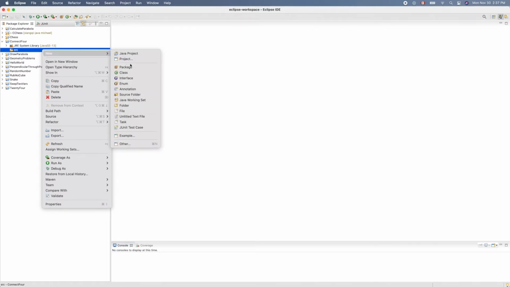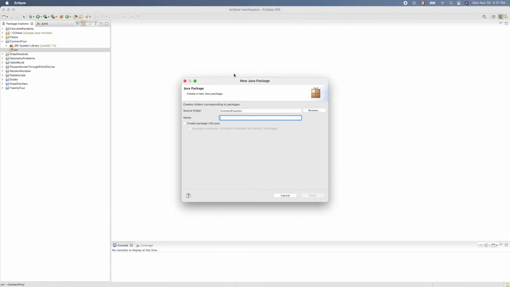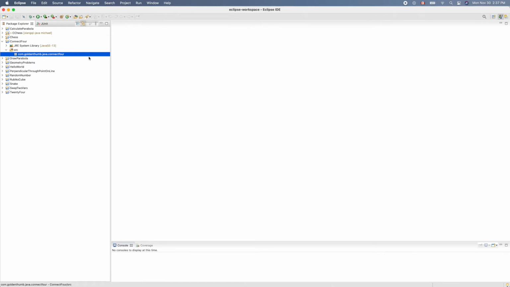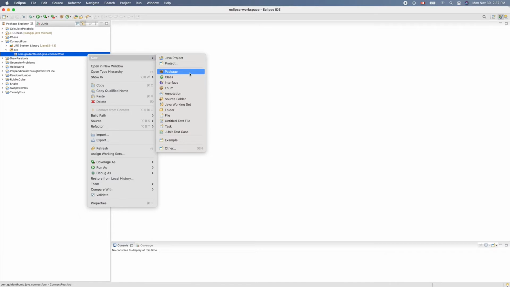A package is like namespacing. So we can use this, golden thumb dot java. For an Android project, we use dot android. Then dot ConnectFour. Okay, finish. Now we can create our first class, the entry point Java class.